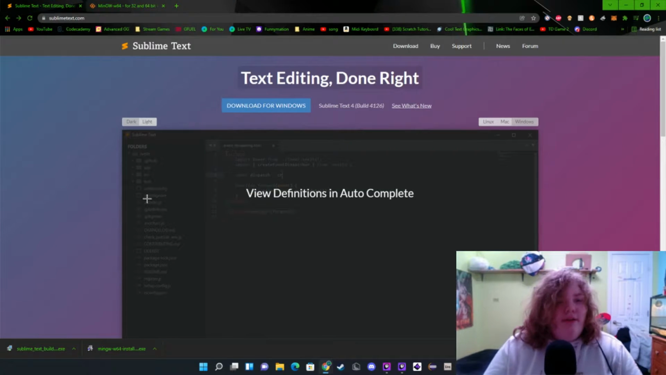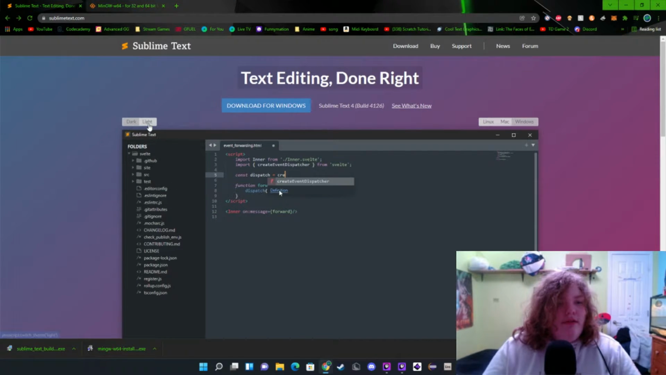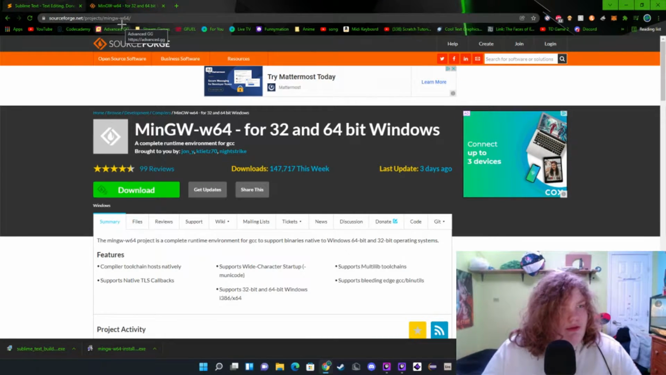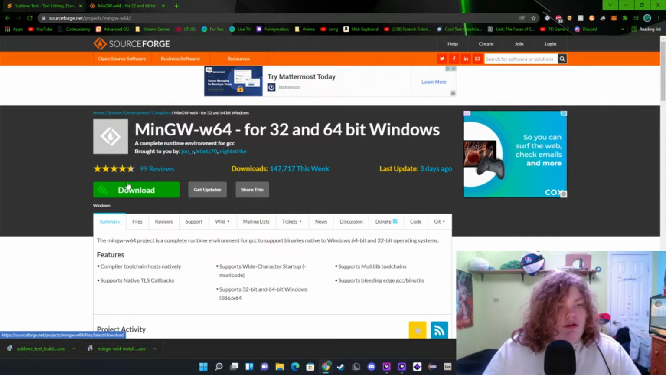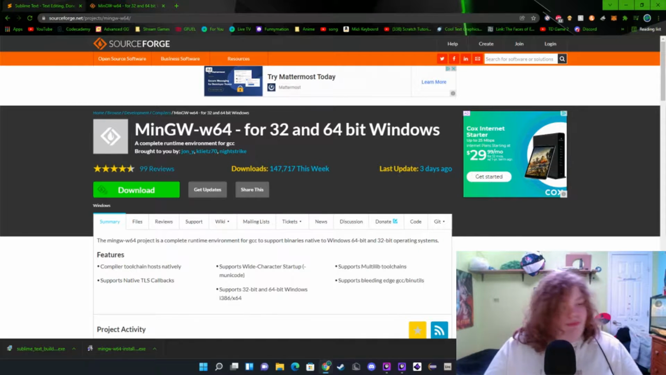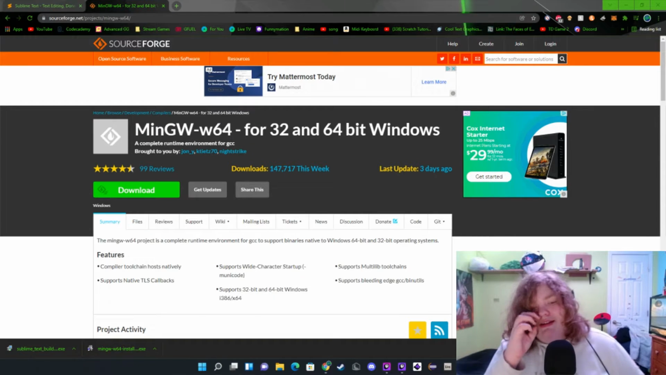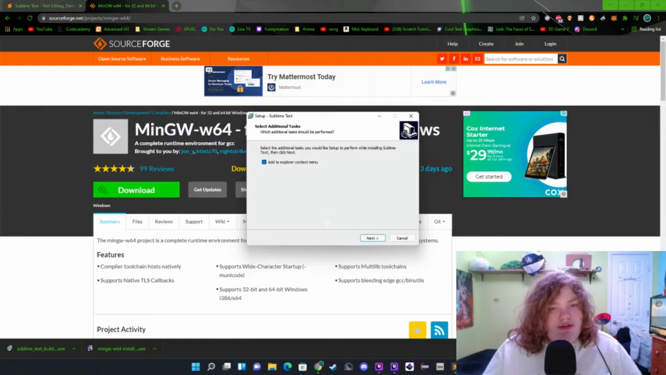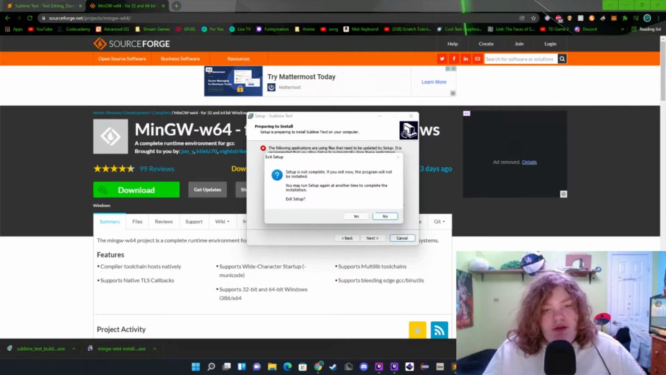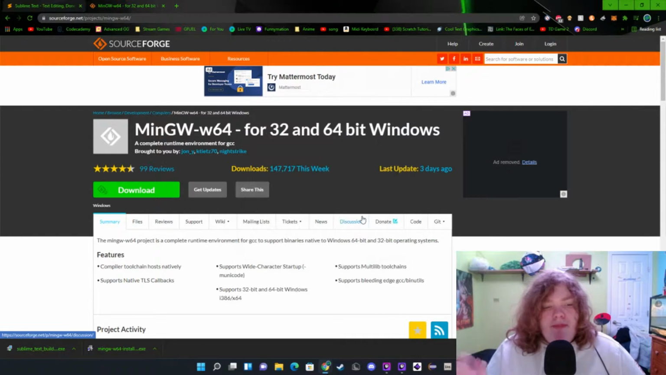But yeah, after you installed it, what you're going to want to do is go over to here, which will also be in the description, and then click on download. It'll download it, and here it is right here. Again, I'm not going to actually go through the process of installing it. I'll go through half of it. If it says this needs to make changes, click yes. Just next, install. I'm going to cancel right here. But anyways, you install it and then it's done.